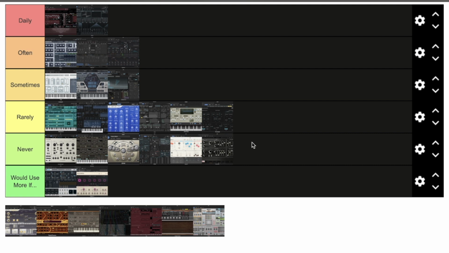Syntronik. That's going to go into the never as well. That was another free one. This is from IK Multimedia. I don't find myself digging into it very often. I downloaded it just to check it out, see if it's any good, and it does sound good. It's not bad or anything.